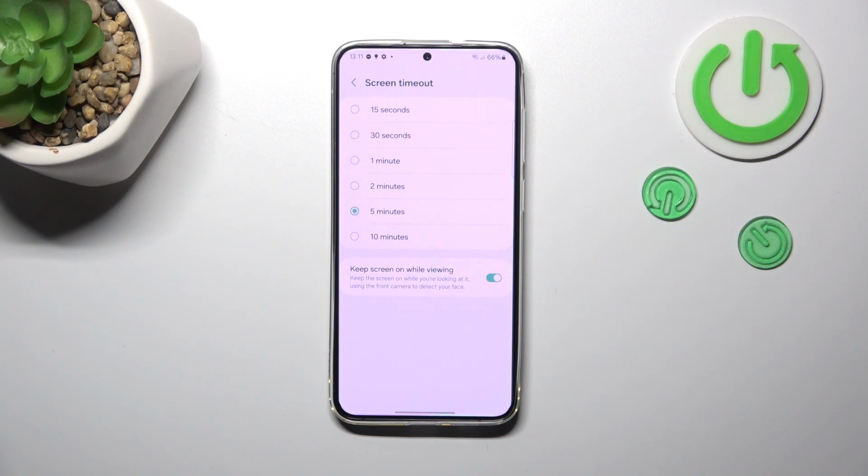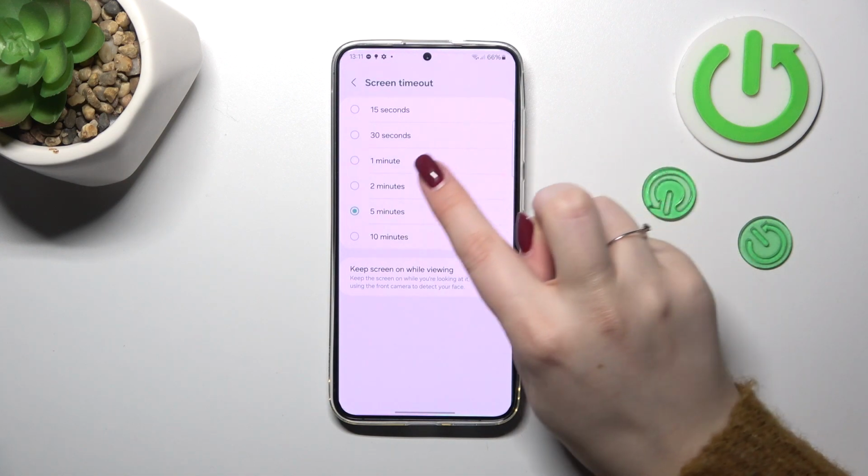At the top we've got relatively short options like 15 or 30 seconds, and at the bottom we've got the longest option, so 10 minutes. All you have to do in order to change the screen timeout is to tap on the option you'd like to use. So I'll choose, for example, 2 minutes.